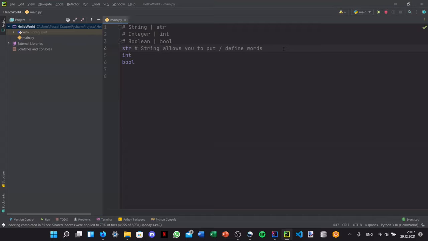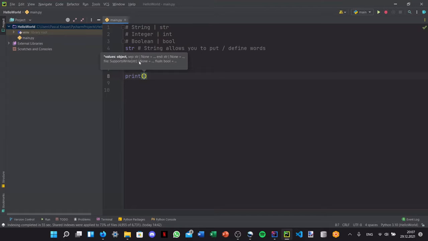One thing: we can use the example again with print. For example, if I want to print a word like hello, and I put hello world, you can see I'm getting this error. For this we have to use single quotes or double quotes. But if I put 15, you can see the error is gone.